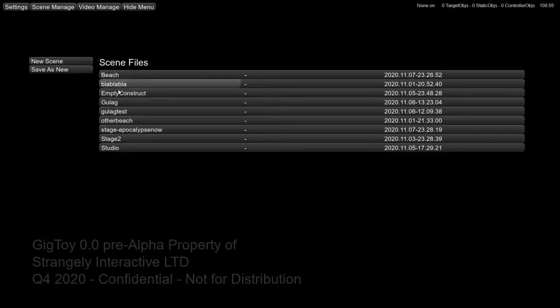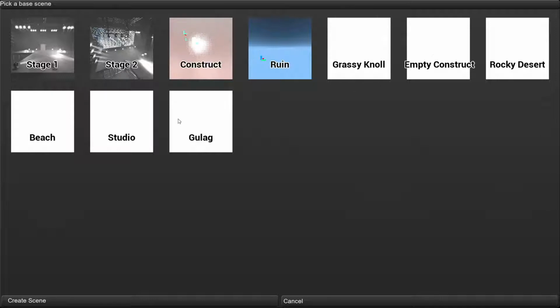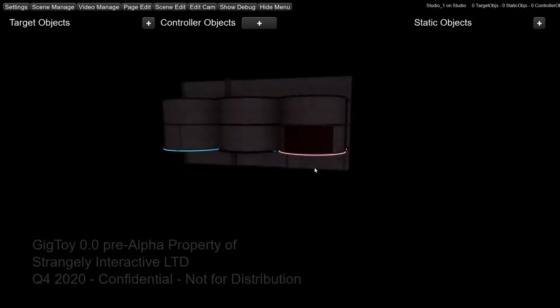In Scene Manager, you can either choose a scene file, or for purposes of this tutorial, we will create a new scene from one of the pre-authored stages. We're going to use Studio. We now have a scene.